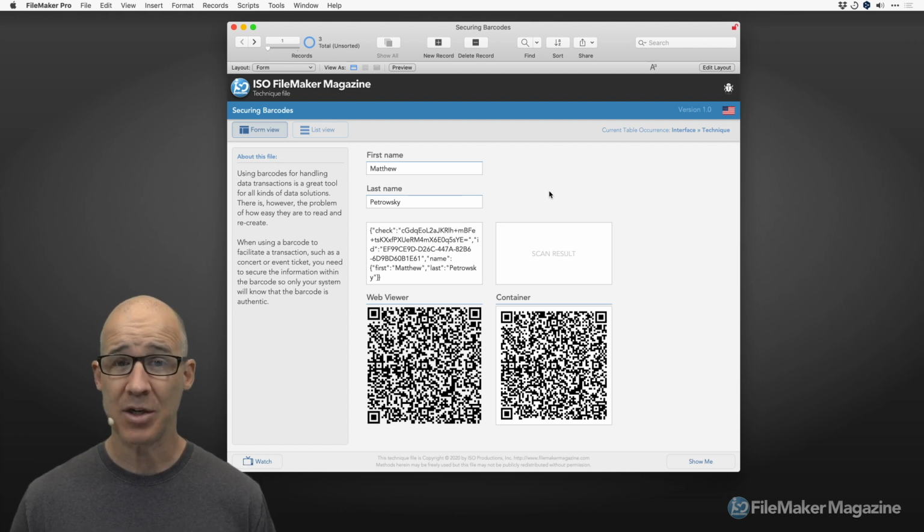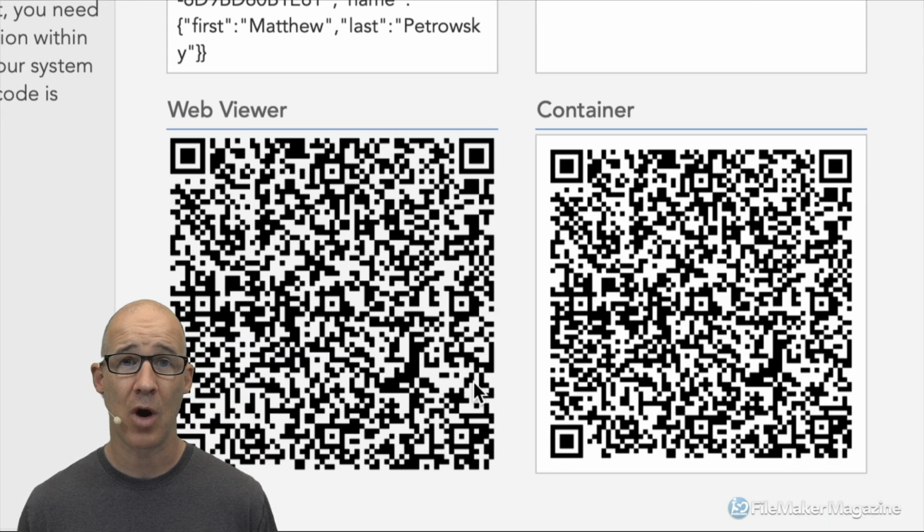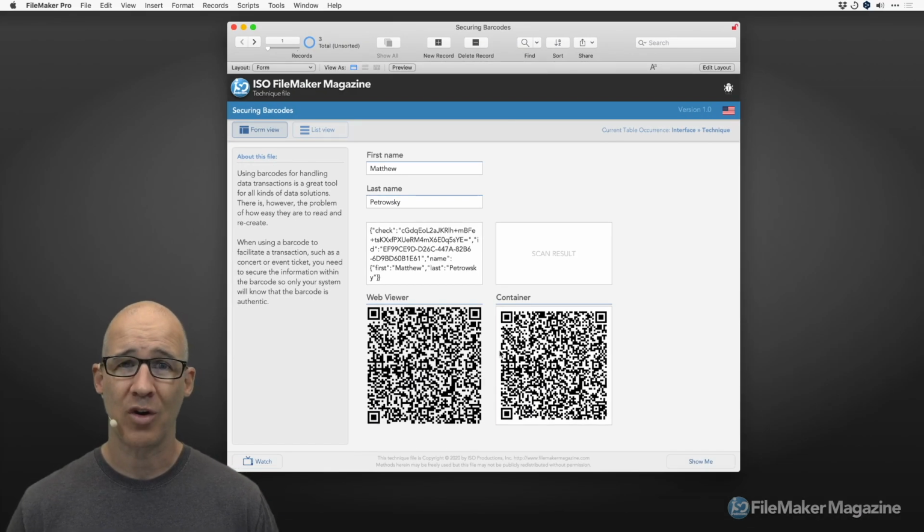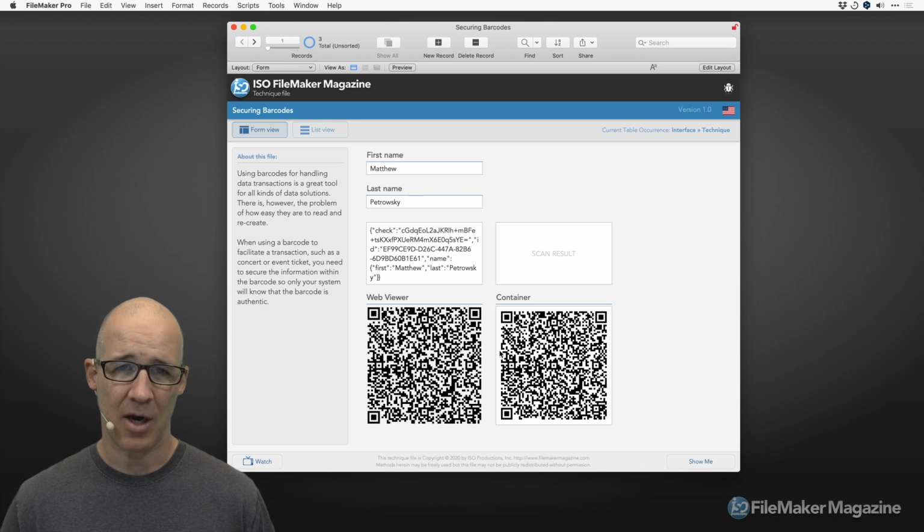So let's get started. What we have on screen is a FileMaker file, and first off, let me explain the situation. Let's say you are going to be using barcodes. In this case, I have a QR code right here, because a QR code will hold a lot more information, and you want to use those barcodes for, let's say, an event. You're going to plan a conference, or maybe it's a concert, or maybe there's even a legal document that you want to put a barcode on that makes it easy for you to retrieve information.